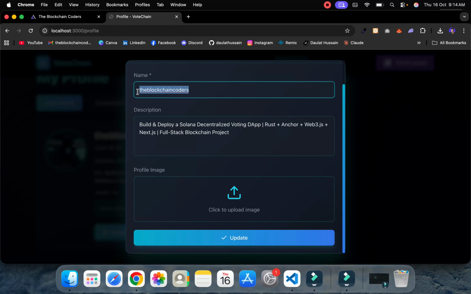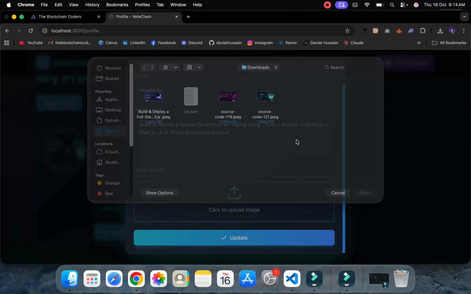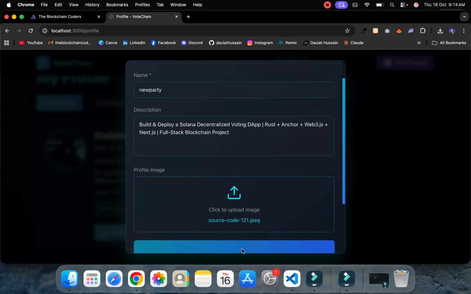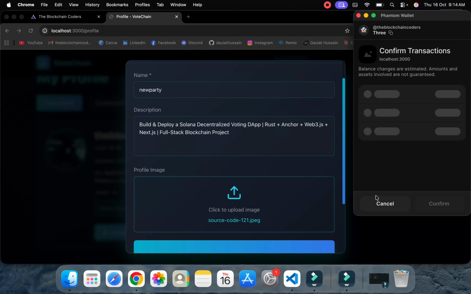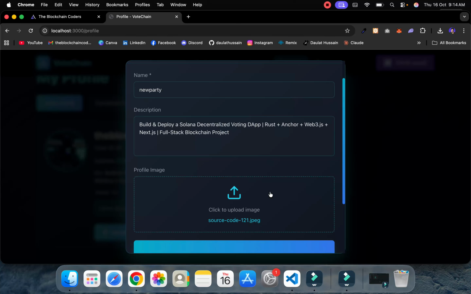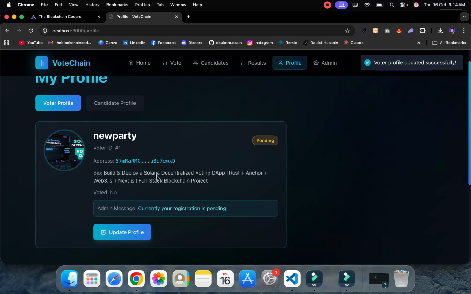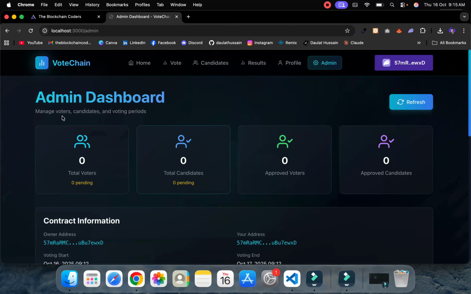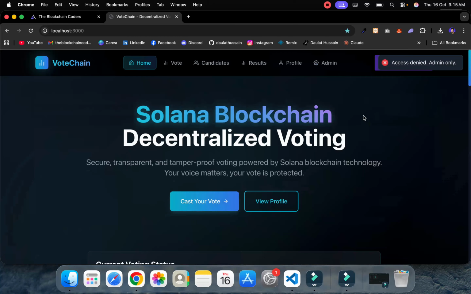So I'll simply come back here. Let's say new party, and let's put the same image one more time so you can understand. So I'll simply click on this upload, and it's going to make a call to a smart contract and perform the transaction. So let's click on this confirm, and the transaction is happening, and here we have done the update, new party. Now if I come back to the admin account, you will find that I have to give a quick reload, and you will find the data would be reloaded successfully.